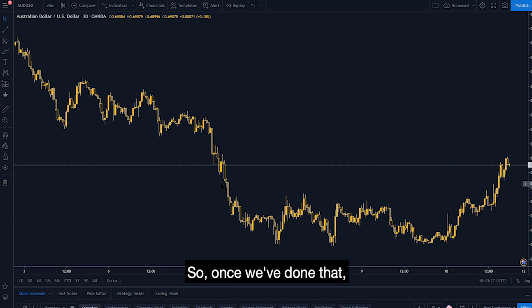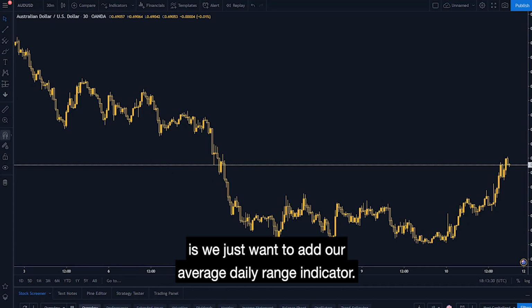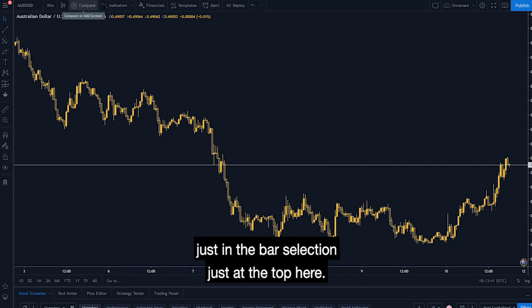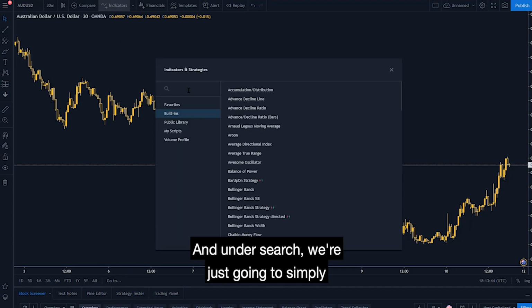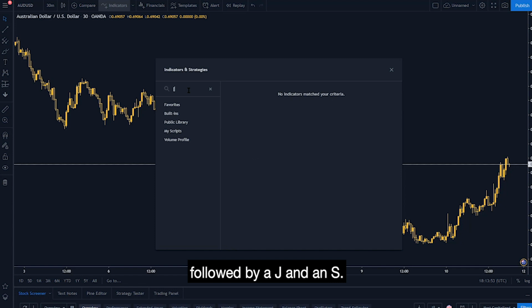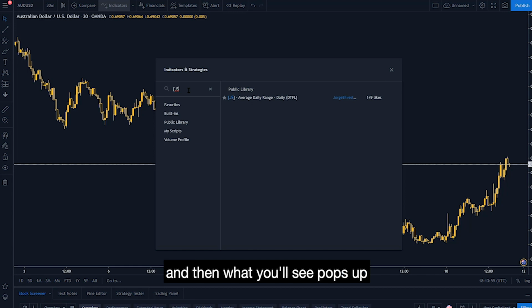So once we've done that, the next thing we want to do is add our average daily range indicator. To find this indicator, we're going to click on indicators in the bar selection at the top here. And under search, we're going to put in a square open bracket, followed by a J and an S. So that's Juliet Sierra. And then what you'll see pop up is the average daily range indicator. And just to make it easier next time you want to find this, simply click on the star here.